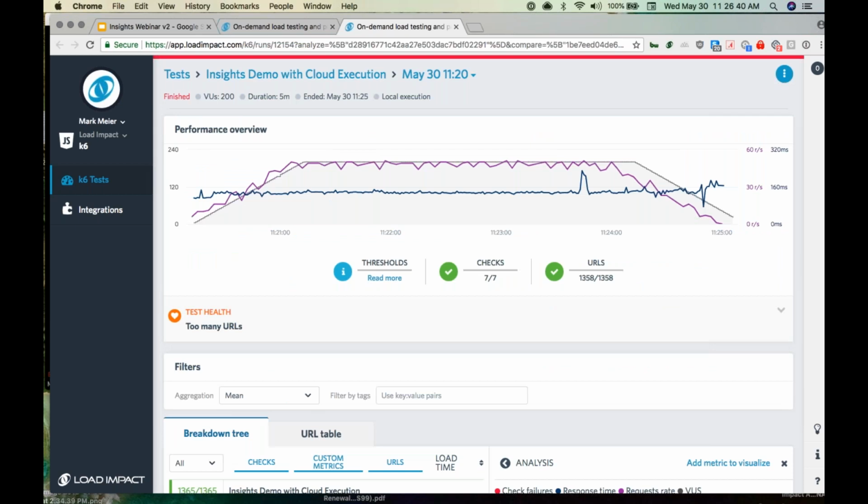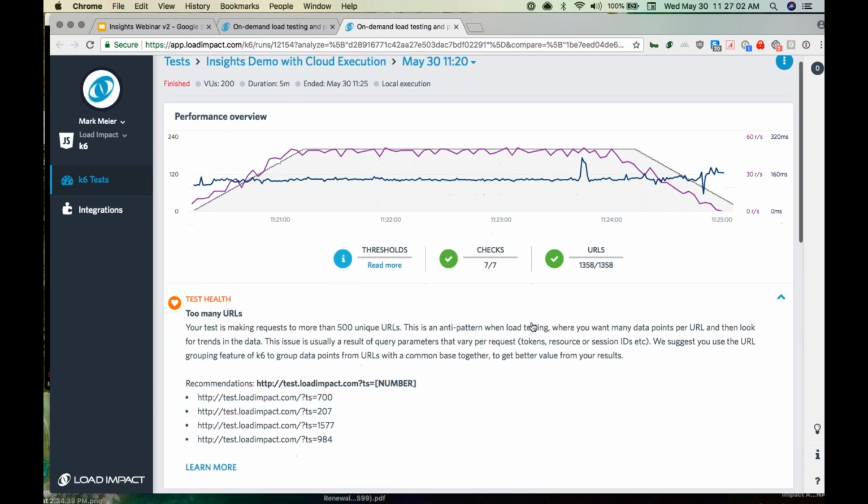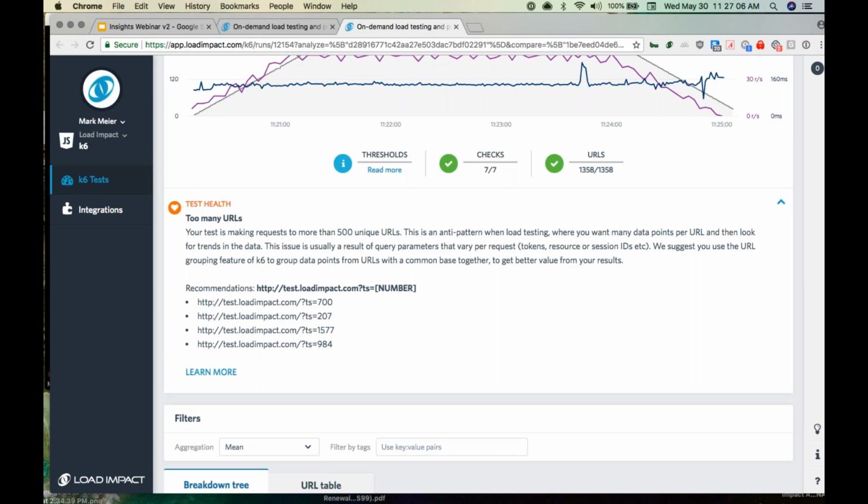So as I scroll back up, this test has finished. So we can see that we have passing checks and URLs and some information on thresholds. I can also see I have a performance alert here. This is probably the most interesting thing about this test. If I expand this, we're saying that you're requesting a lot of unique URLs in your test. In so many words, having that many unique URLs is going to make parsing through the information in the result data set harder. Here's a recommendation on how you can improve that within your script itself.